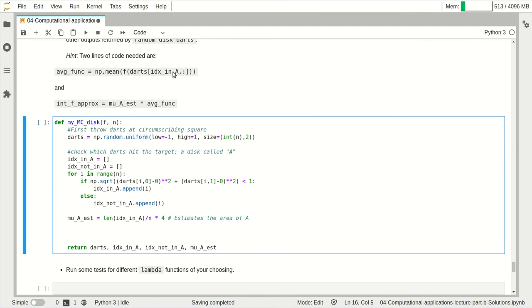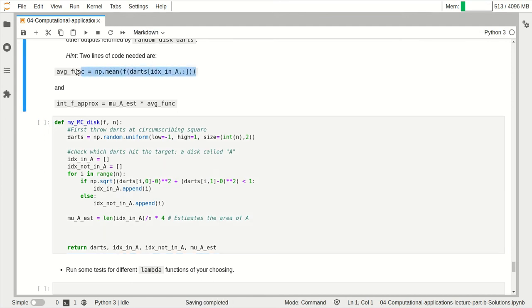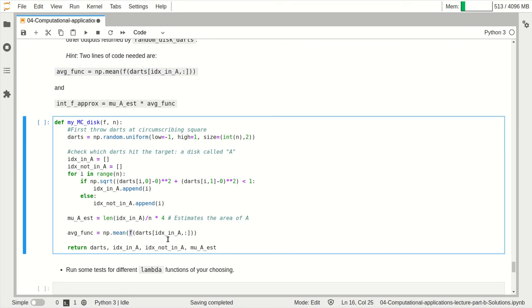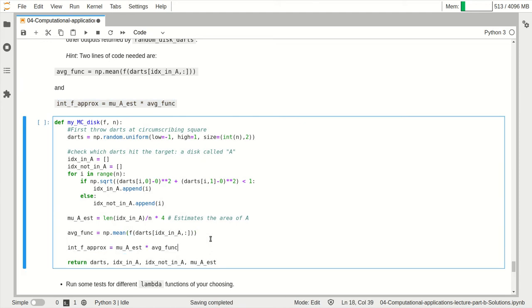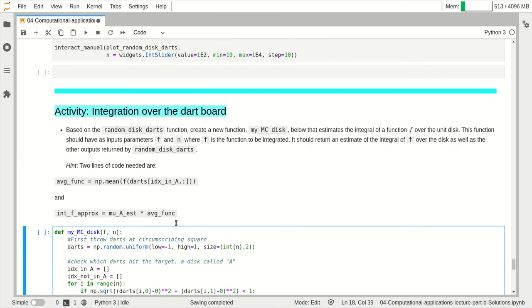And so now all I need to do, at the end of this, is compute the average function value. This is the function evaluated at all the darts that have fallen inside of the disk. That's the target of my set, and I'm taking the average value of those, because these are the indices of the darts that fall in A. And then I need to compute the actual approximate value of the integral. So now what do I say?